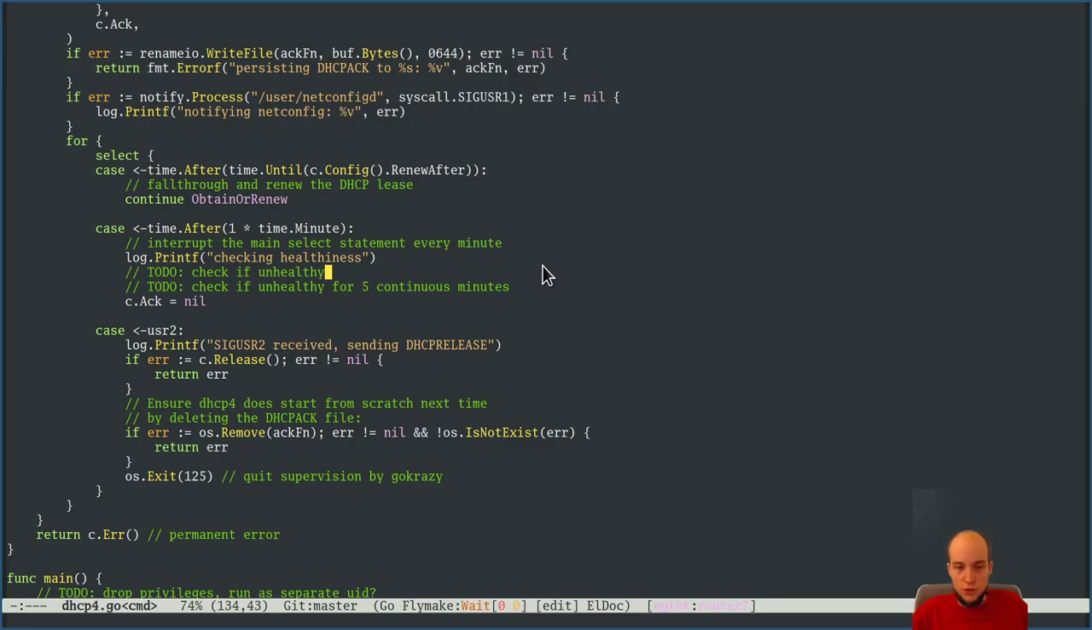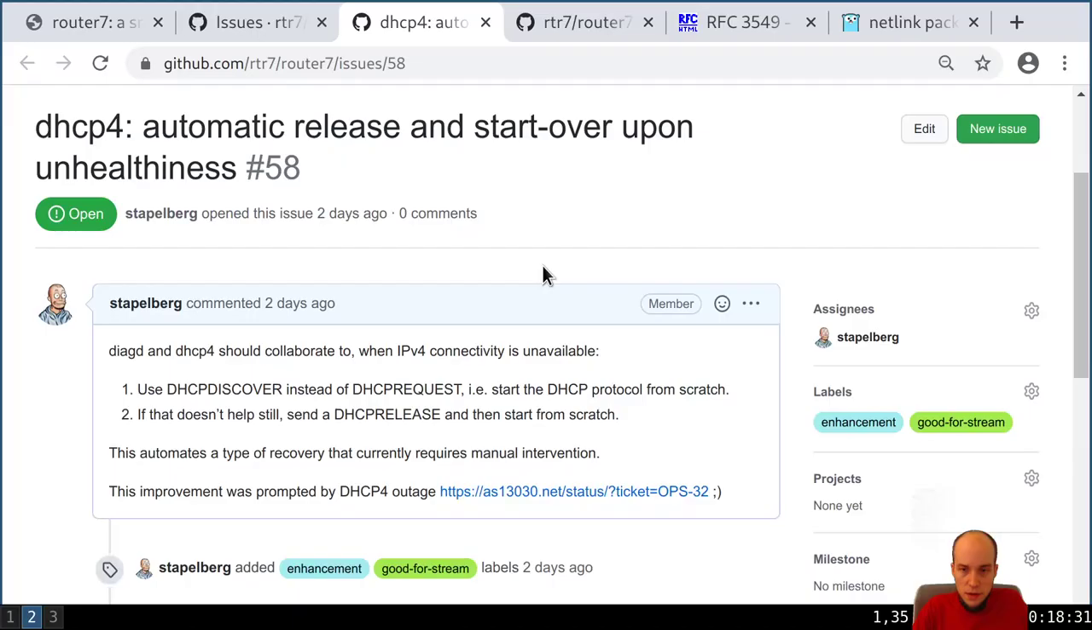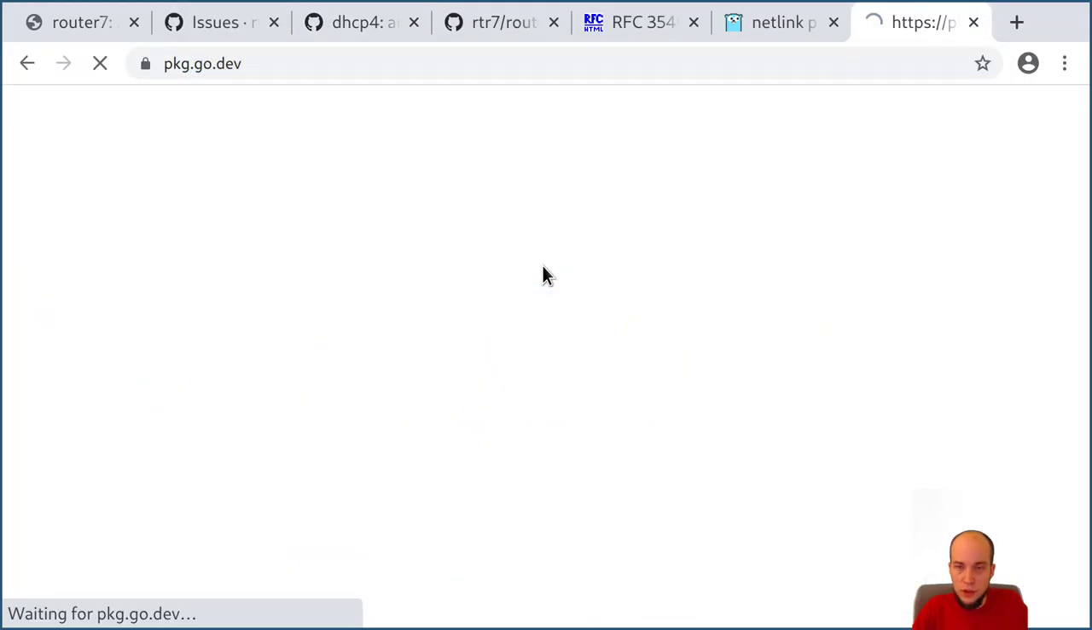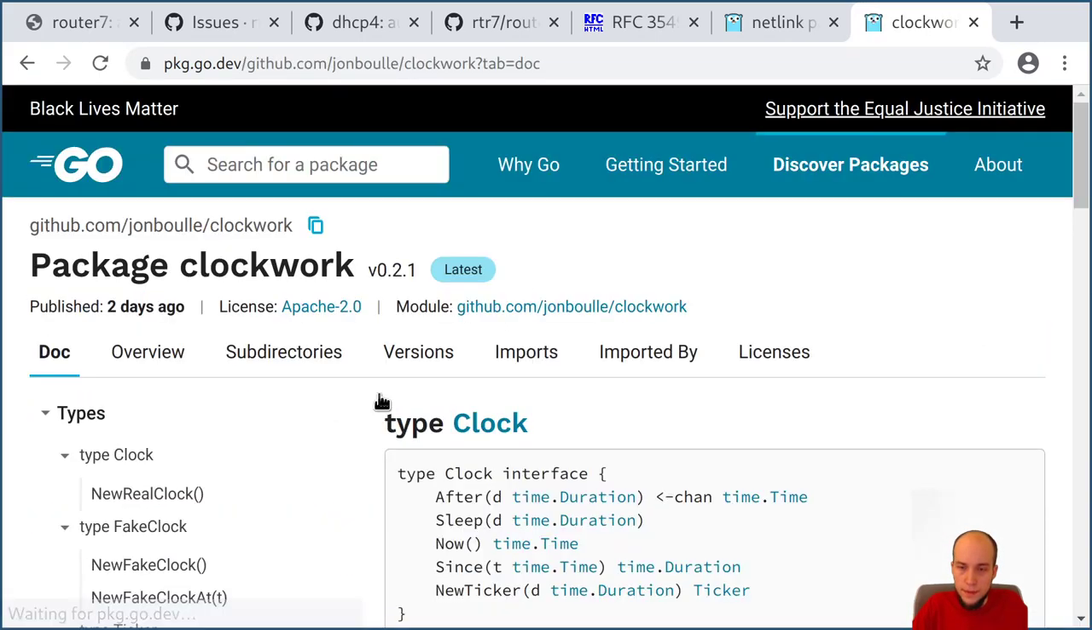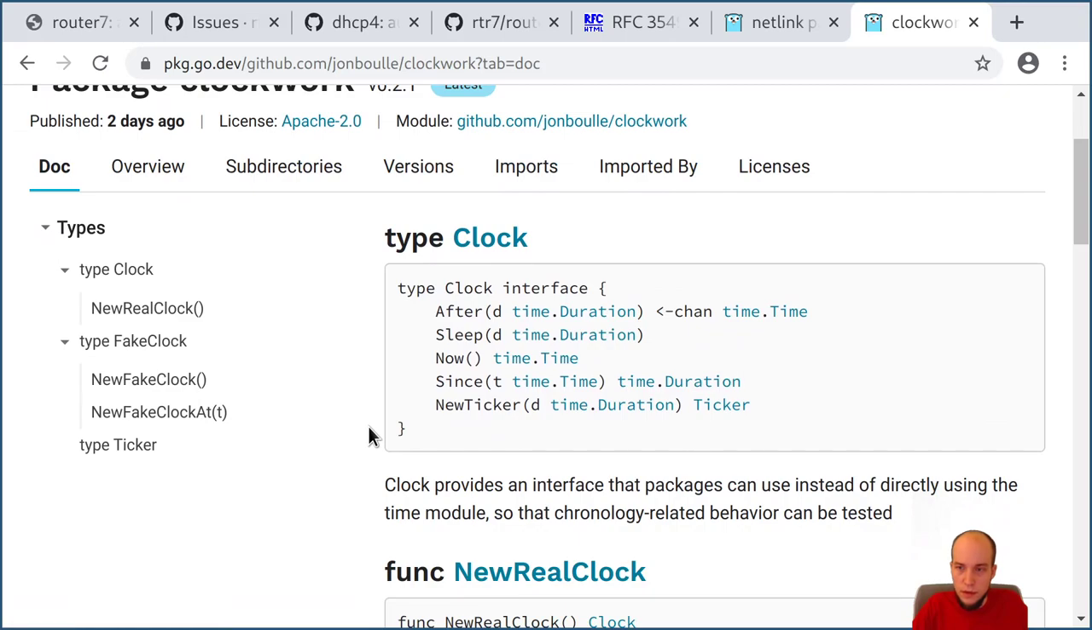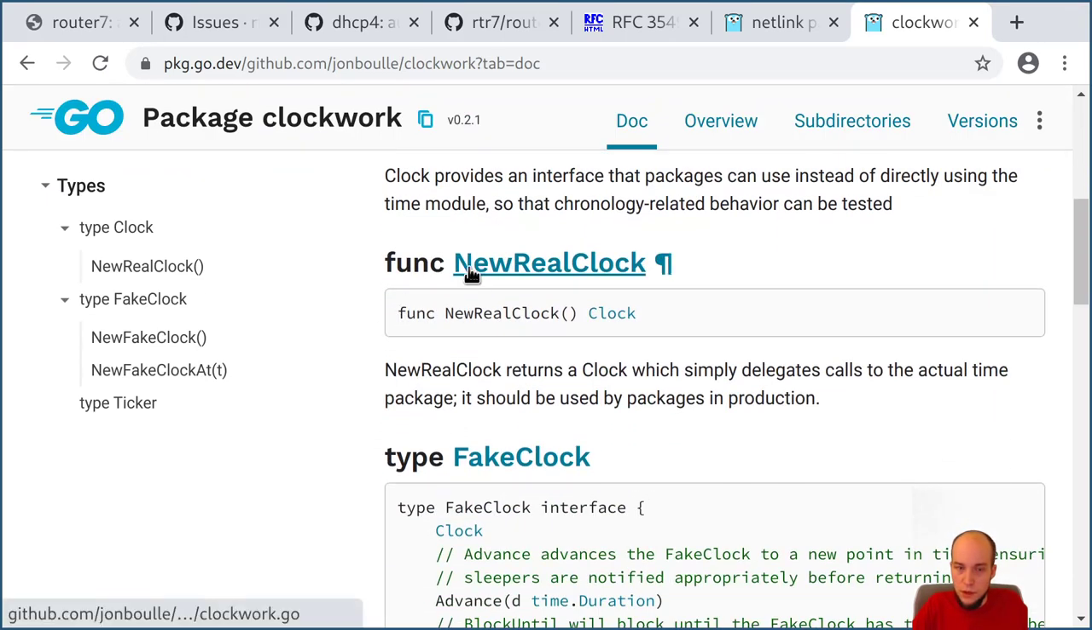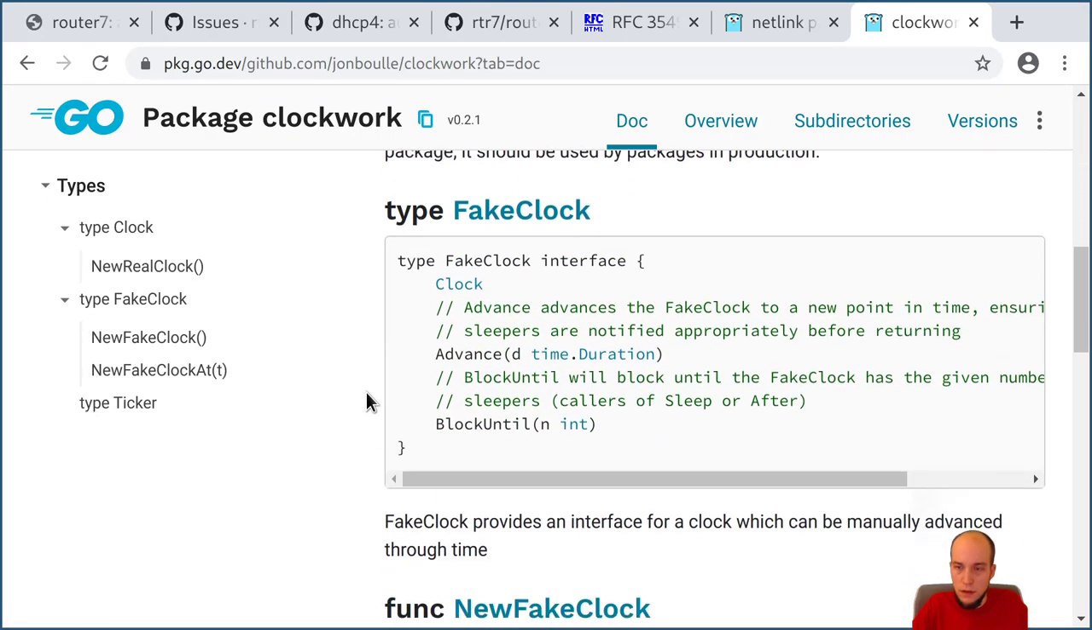Typically, it's good to use a fake clock and then advance it artificially, and crucially have it not advance also while you don't want it to advance. There is, I think, a Go package called Clockwork. Yeah, this is the one that I would recommend. You can either pass in a new real clock or a fake clock.